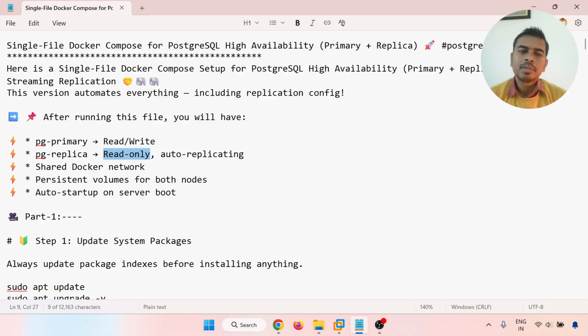Auto replicating means replicating the data from the primary to the secondary, that is the replica server. And we will use streaming replication for that. We will share a Docker network file. One network we will create and share, and a persistent volume for both nodes will save the data in the host machine, with auto startup on server boot, so it automatically starts whenever the server boots.